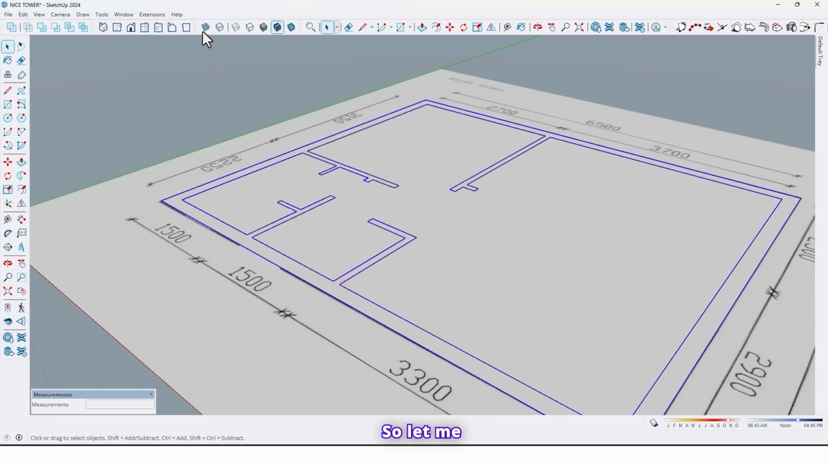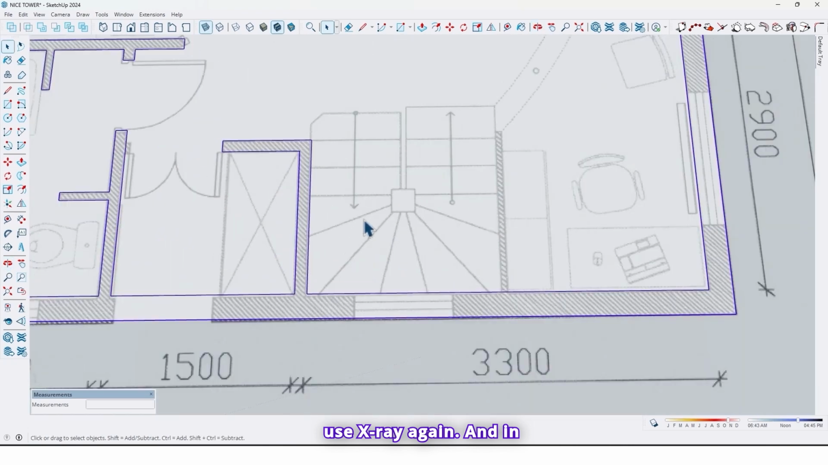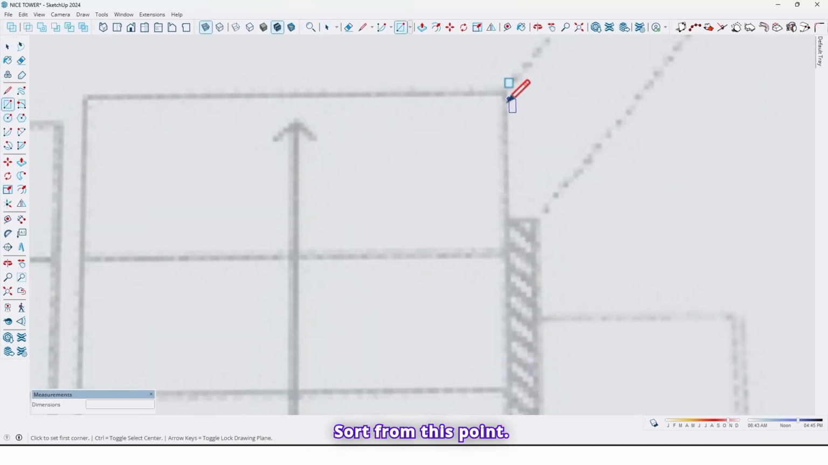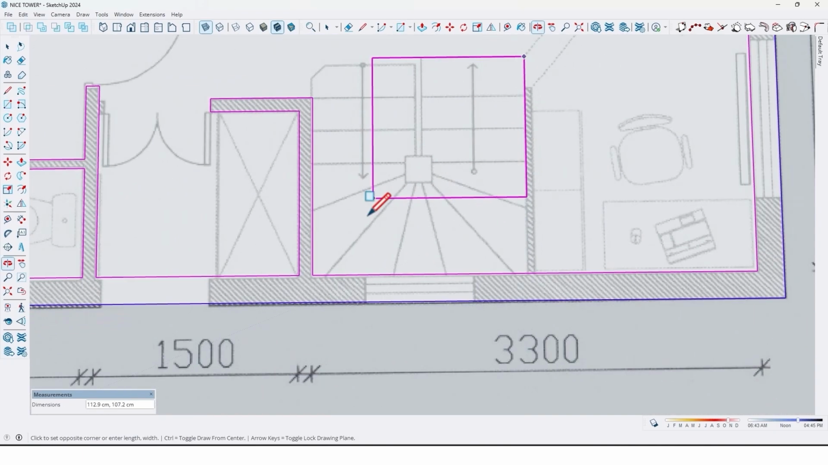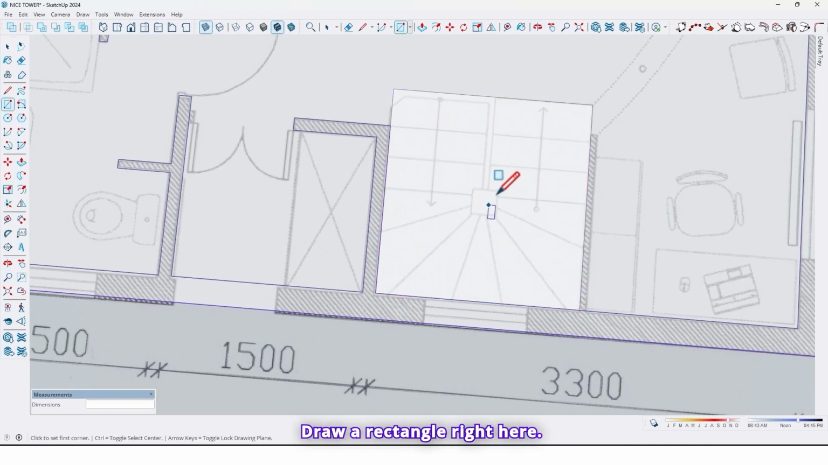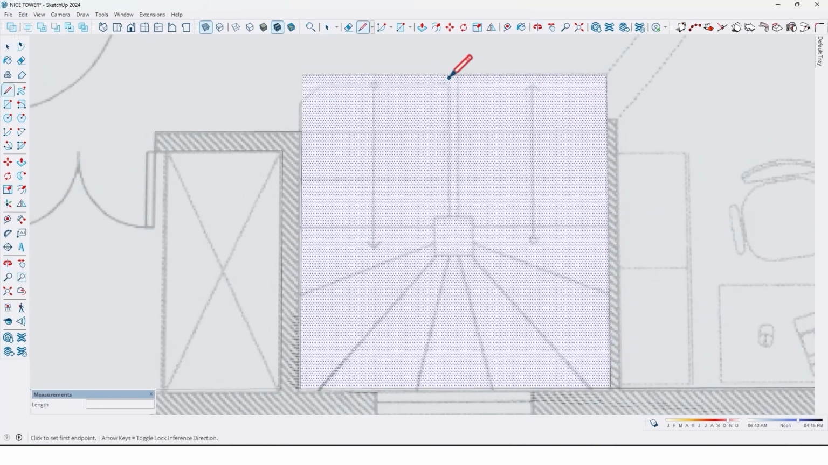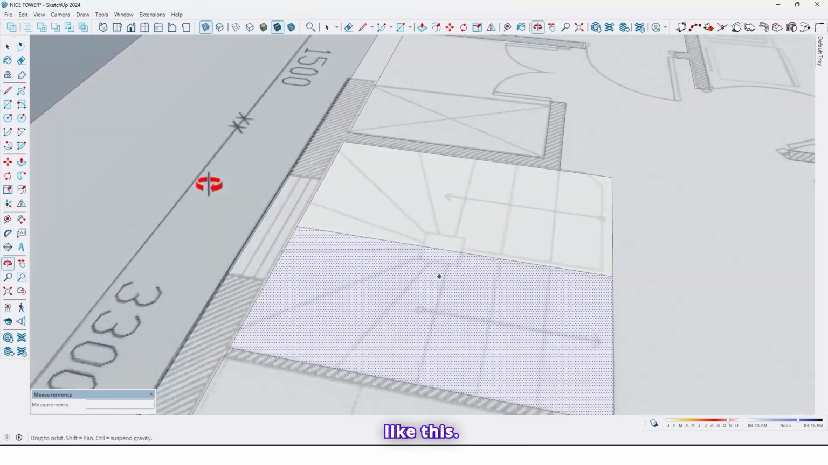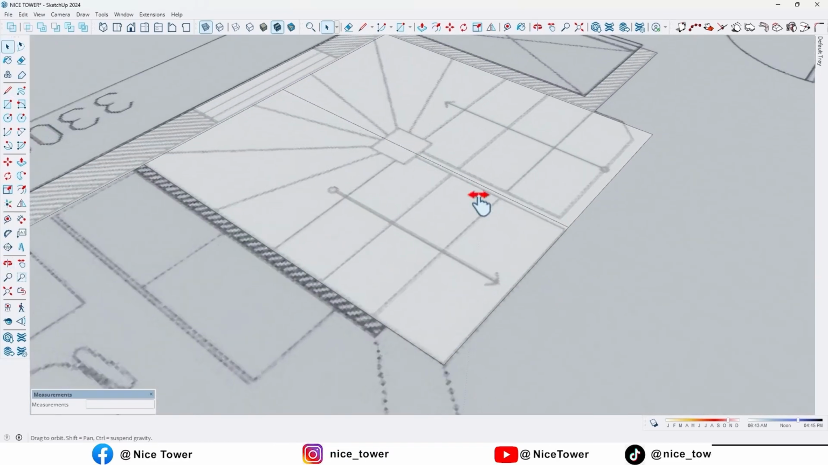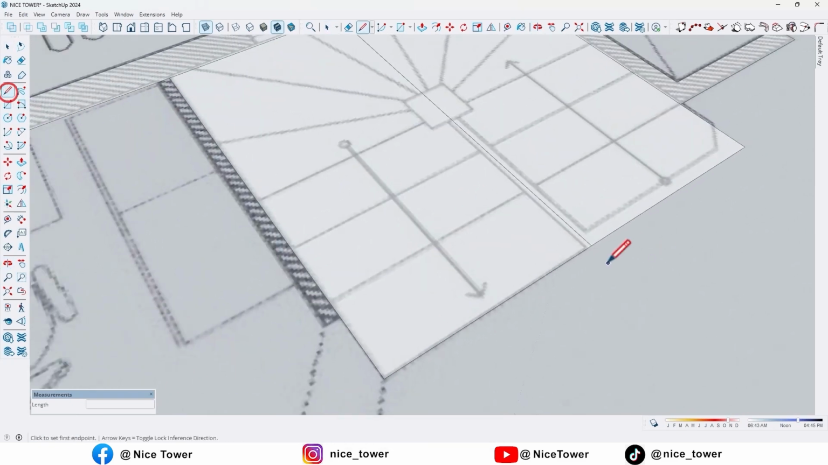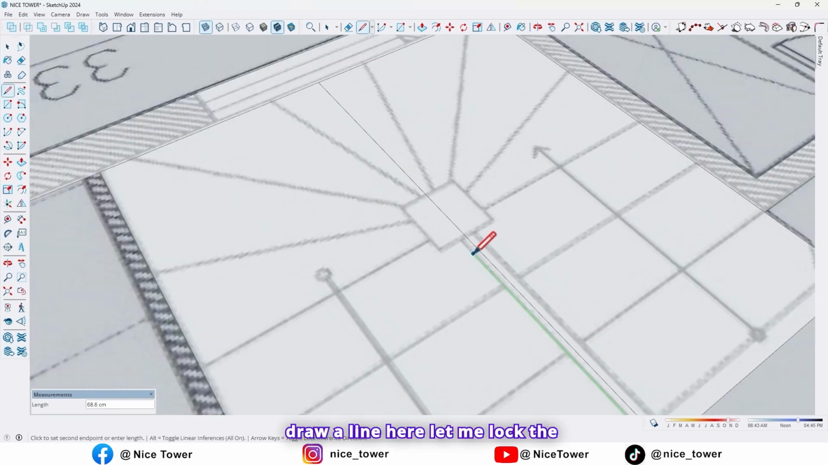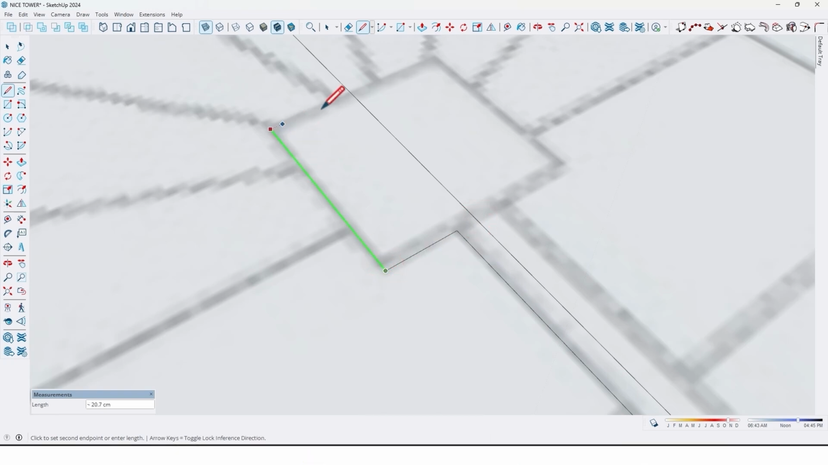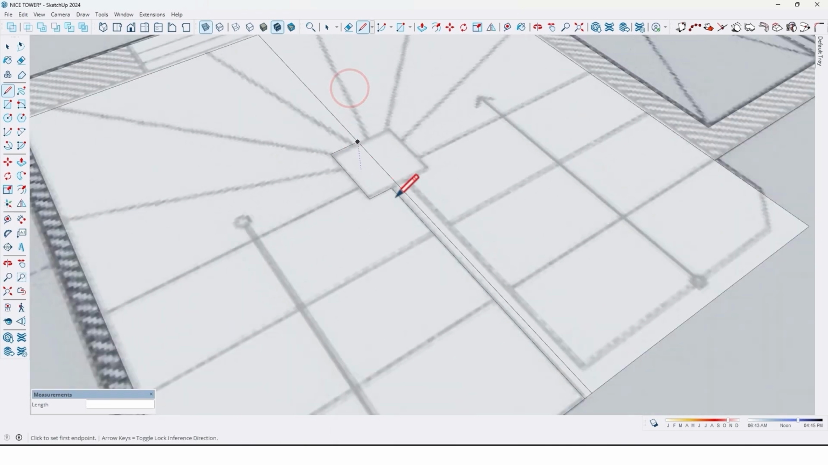So let me use X-ray again, and in here we have a staircase. Use rectangle tool again, start from this point, draw a rectangle right here. Now draw a line, midpoint, like this. Now use line tool, draw a line here. Let me lock the axis, and also here, here too, and here, like this.